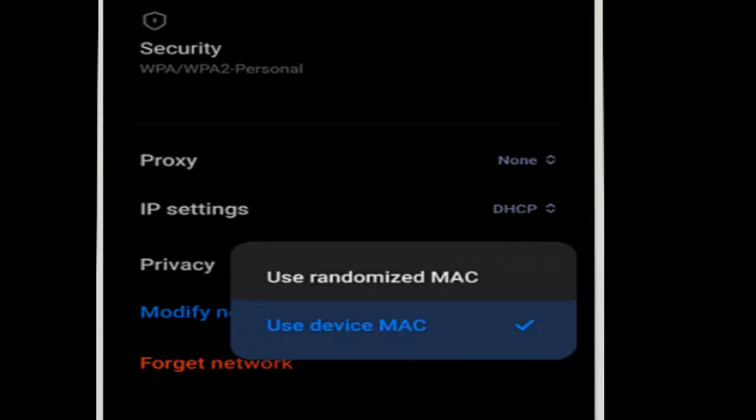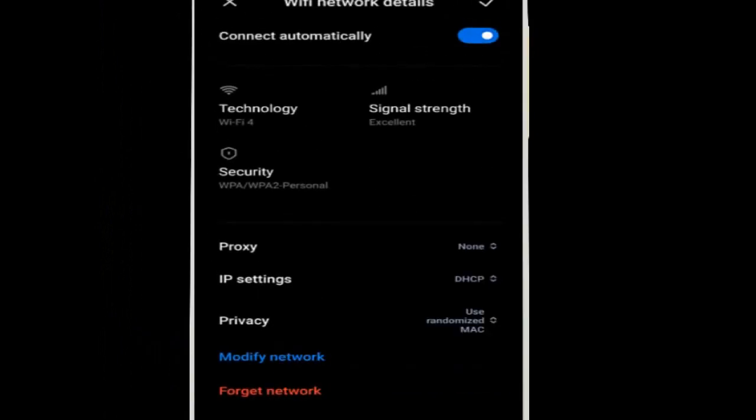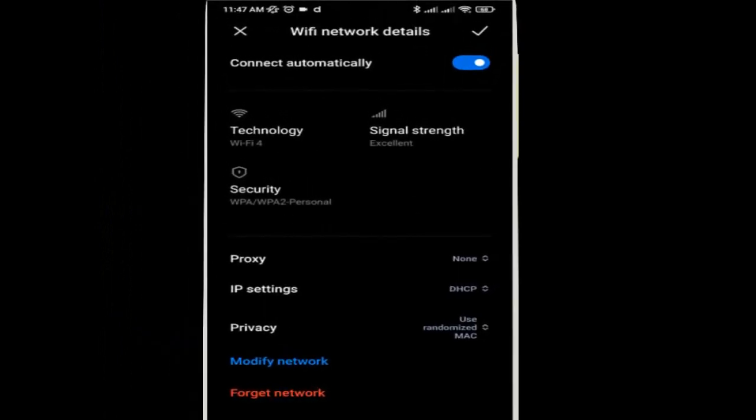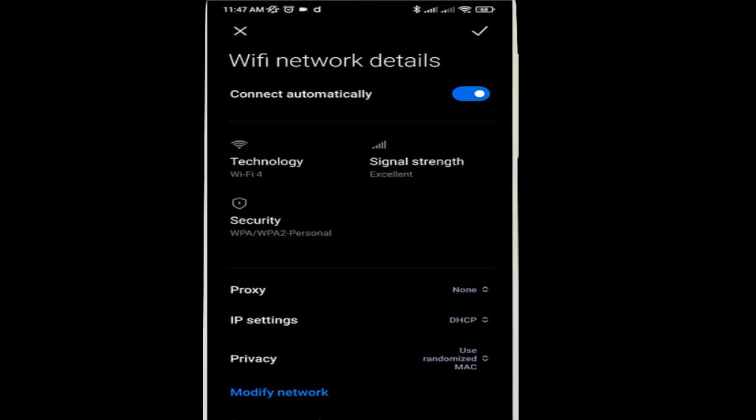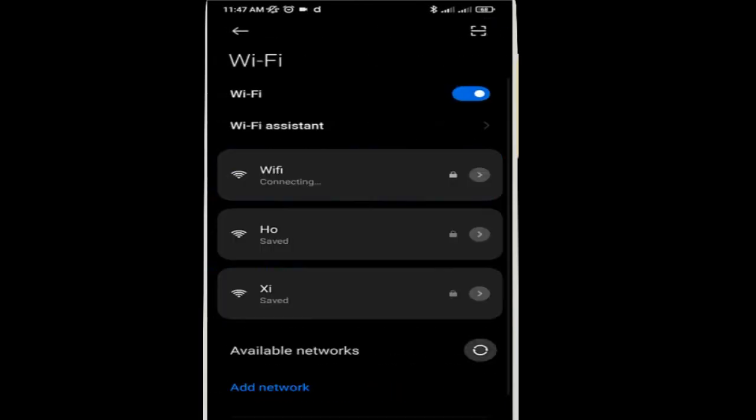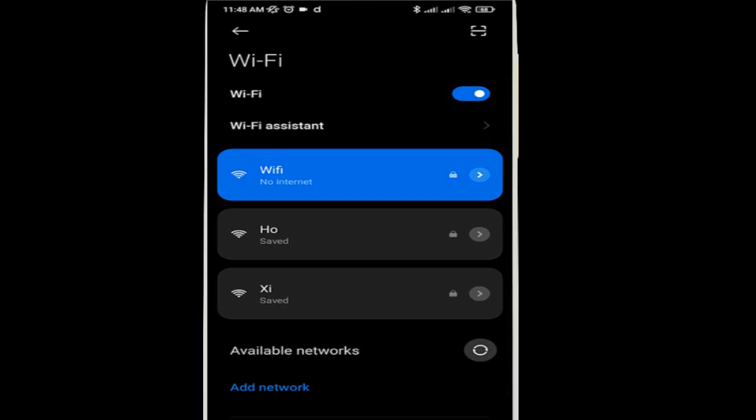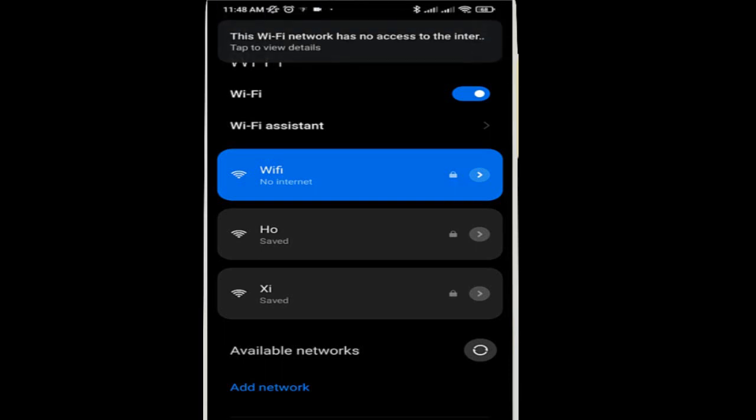This means that now your mobile will automatically change its MAC address. Now save your settings from here and click on tick option. After saving the settings, your mobile will now connect back to the same Wi-Fi. Here you can see my mobile is now connected to that Wi-Fi again. So by using this small setting, you can unblock your mobile from any Wi-Fi network.